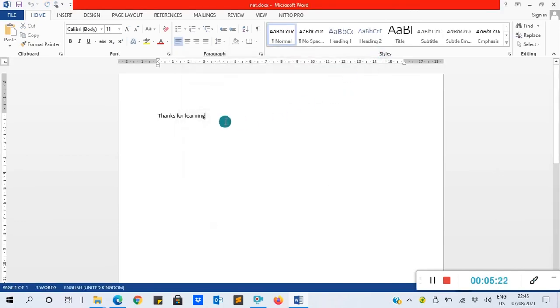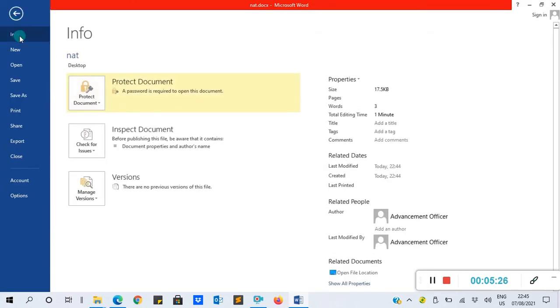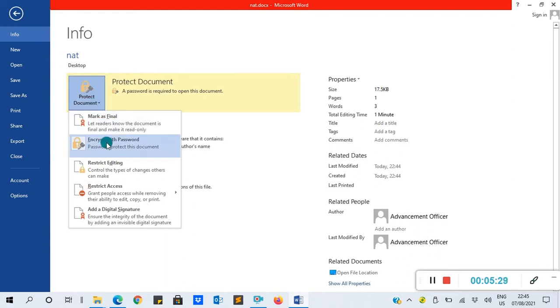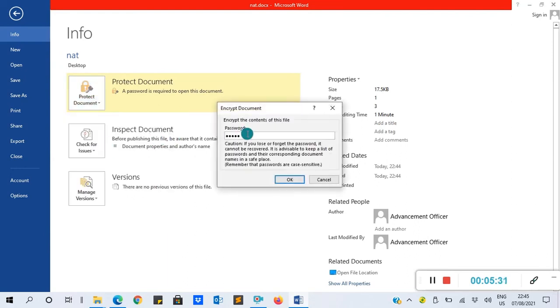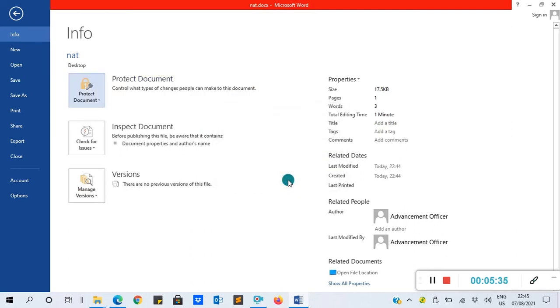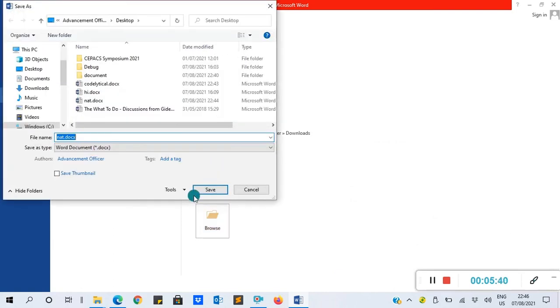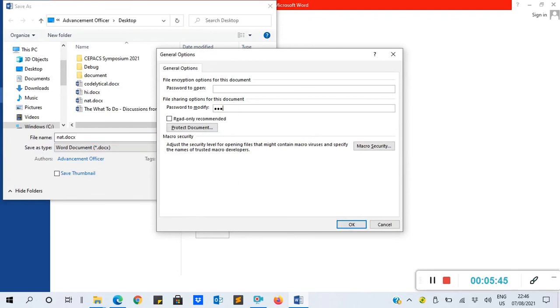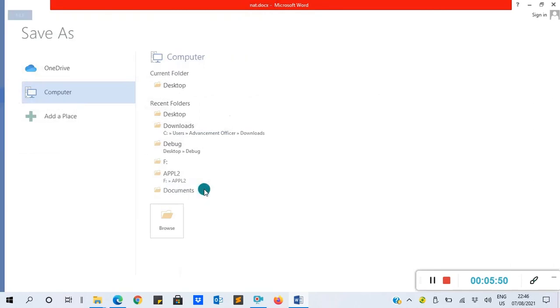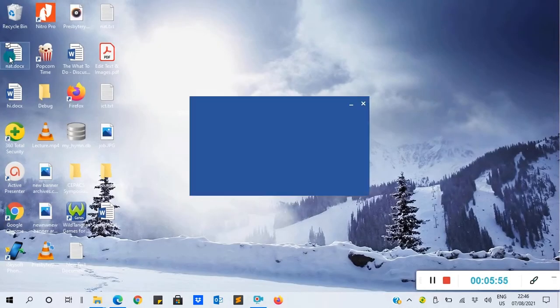Now if you want to remove this one as well, you can do the same thing. You go to File, you select Info, you click on Protect Document, you click on Encrypt with Password, you make sure you clear the password from here, then you click OK. Then after that, you Save As, you browse to the location, you go to Tools, General Options, then you make sure you clear the password from the modify. After that, you click OK. Now you save your document. So this is how we do it.